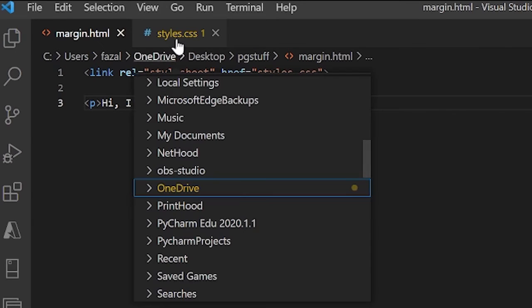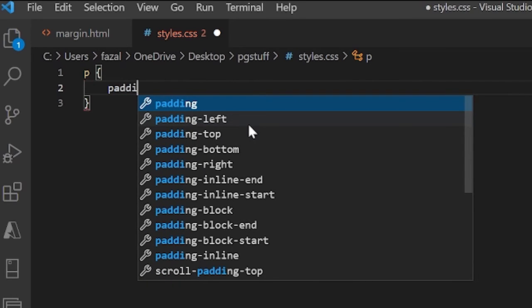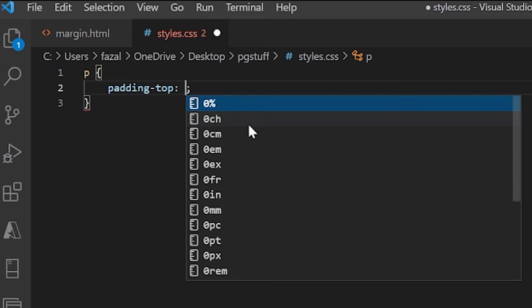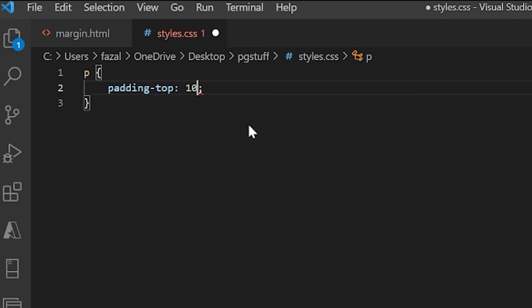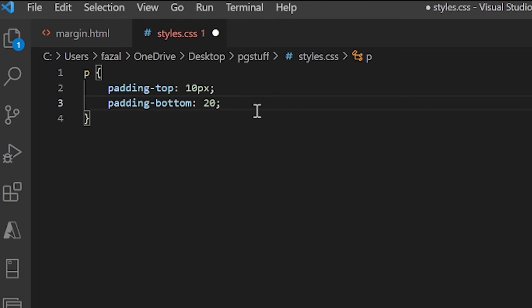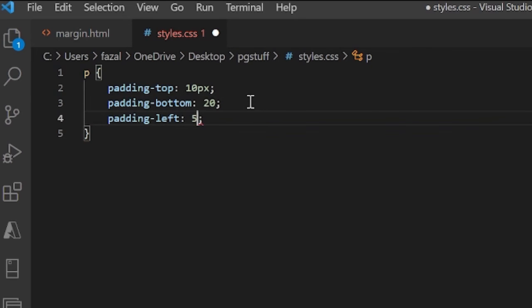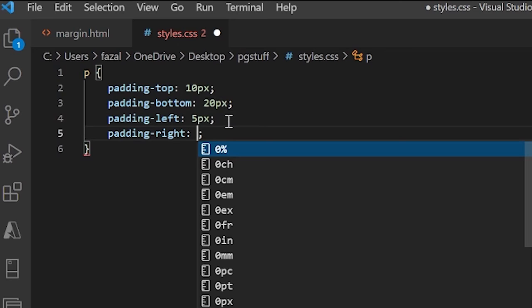Let's head over to styles.css, and the way we add padding is, you can do it like this: padding-top, let's say, is 10 pixels, padding-bottom is 20 pixels, padding-left, let's make this 5 pixels, and let's make the padding on the right 15 pixels.